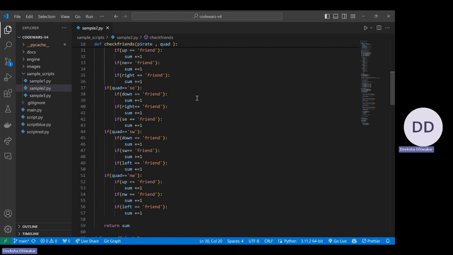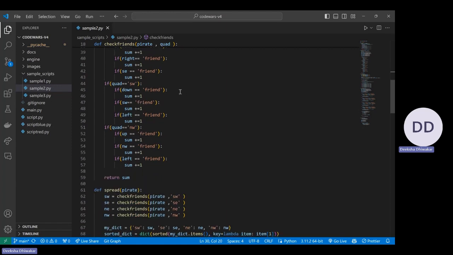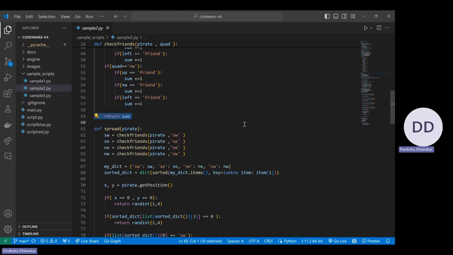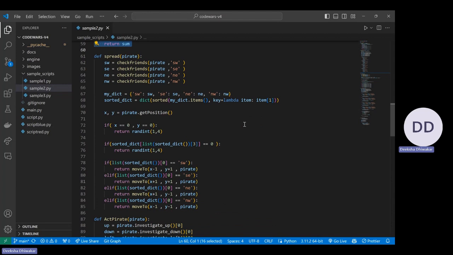In all three of the directions, we count the number of friendly pirates, or pirates of the same team, and we store that in a variable called sum. Then we return sum, which could be either 0, 1, 2, or 3. After that, we use a function called spread. Spread just checks for the number of friends in all four directions, southwest, southeast, northeast, and northwest. Then it stores them in this dictionary.